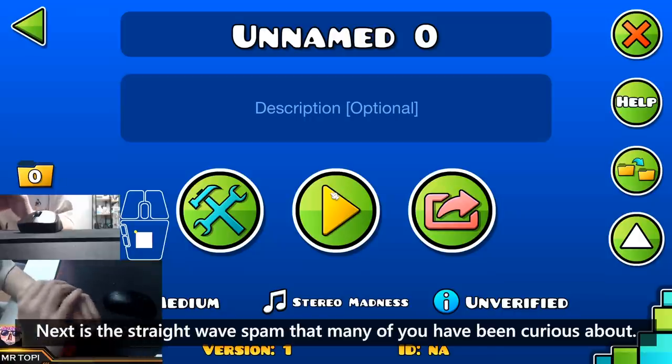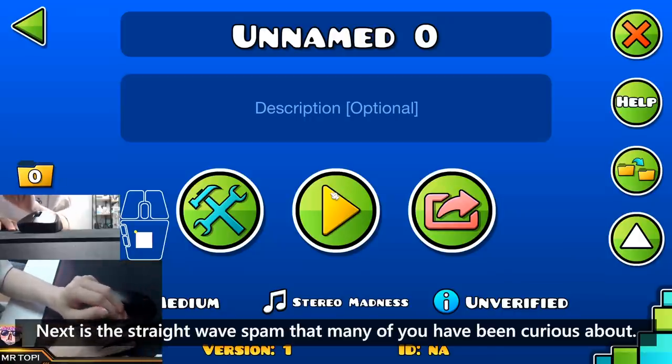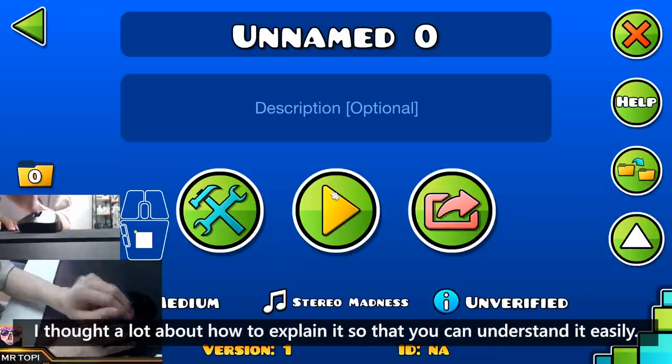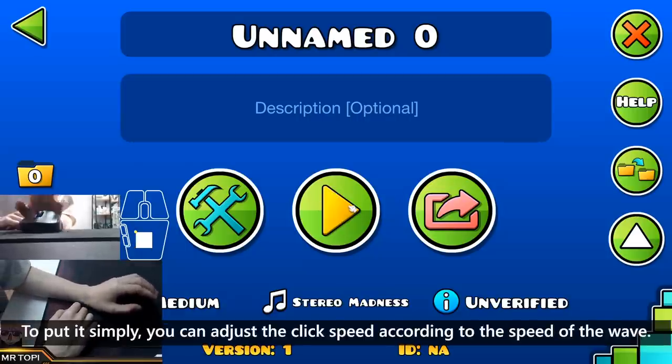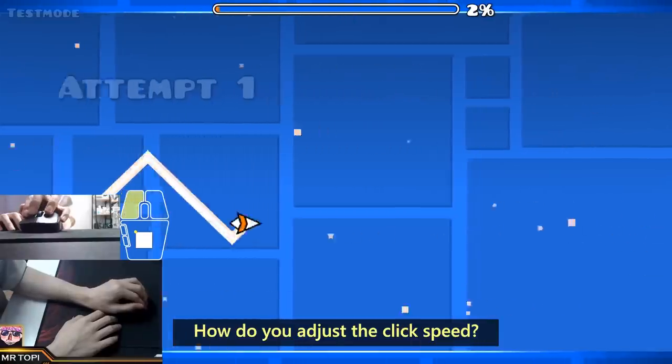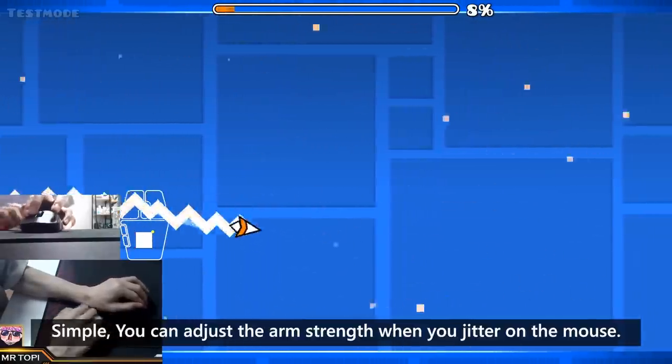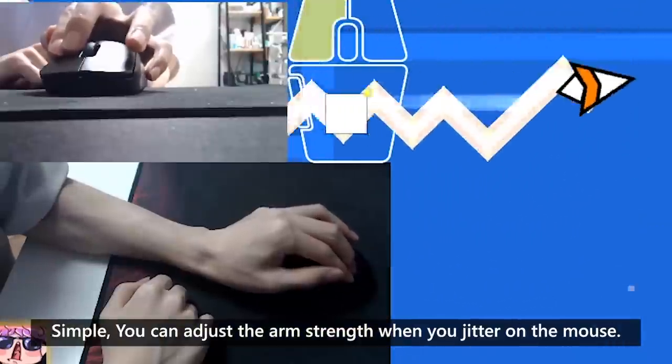Next is the straight wave spam that many of you have been curious about. I thought a lot about how to explain this part so that you can understand it easily. To put it simply, you can adjust the click speed according to the speed of the wave. So, how do you adjust the click speed? Simple, you can adjust the arm strength when you jitter on the mouse.